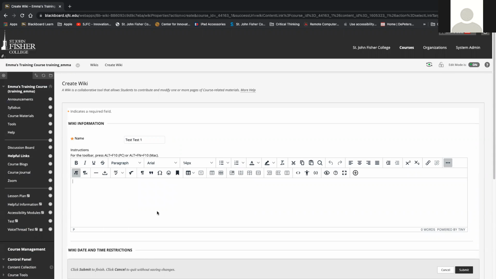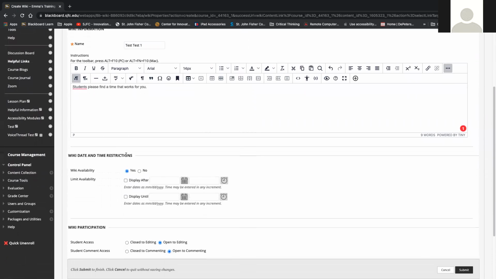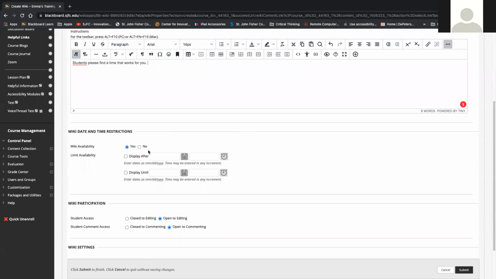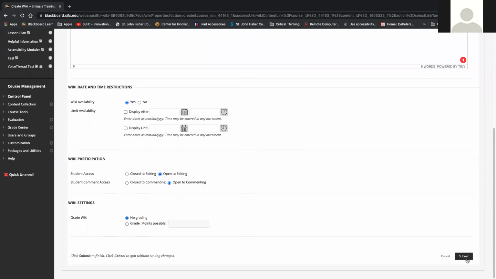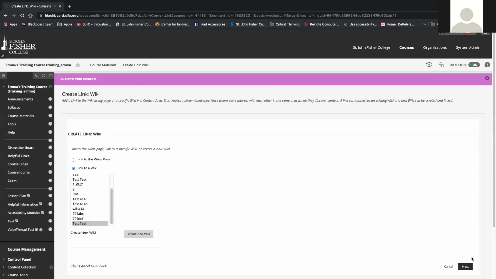1. You can put in instructions. So if you want to say, students, please find a time that works for you. If you had any availability in terms of when you wanted to show up, you would choose that here. We want it to be open to editing because we want students to be able to access it, and we're not grading it. So we're going to click submit.